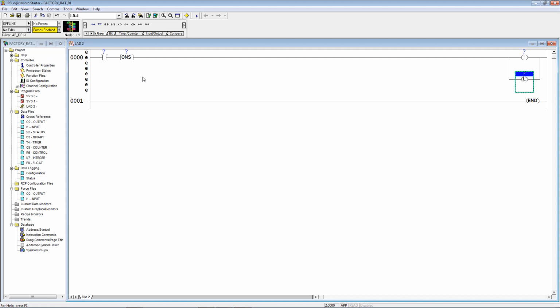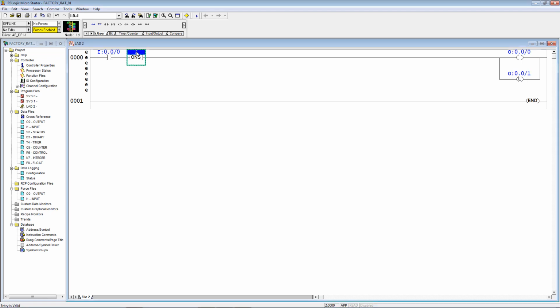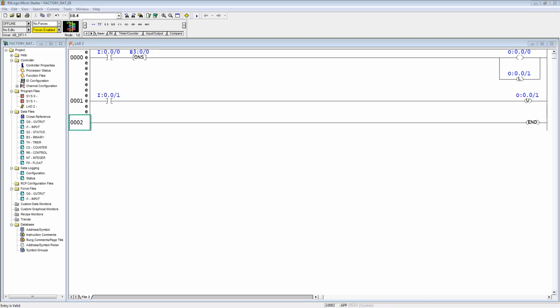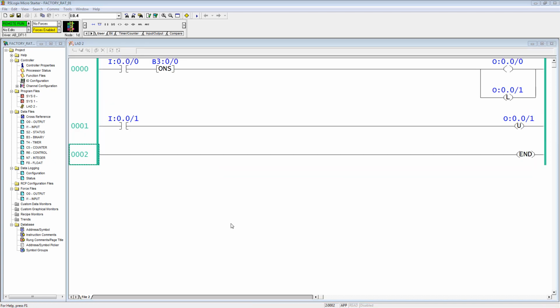Put some addresses, I/O memory locations, and then to the one-shot instruction, I'm going to assign it to bit B3/0. Each one-shot instruction needs its own unique bit memory location. I added an additional rung of logic that I can use to unlatch output 1 after we've demonstrated the nature of the one-shot instruction. Created these rungs offline. I'm going to verify and download. Downloaded online in the run mode.